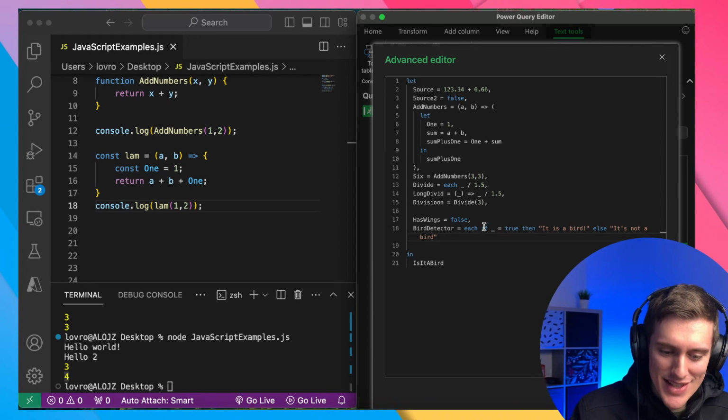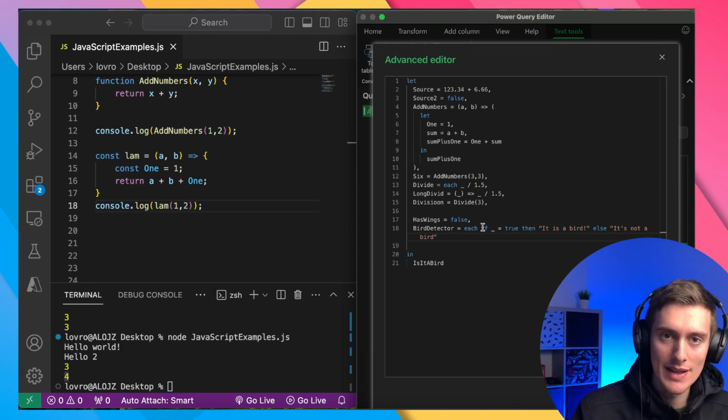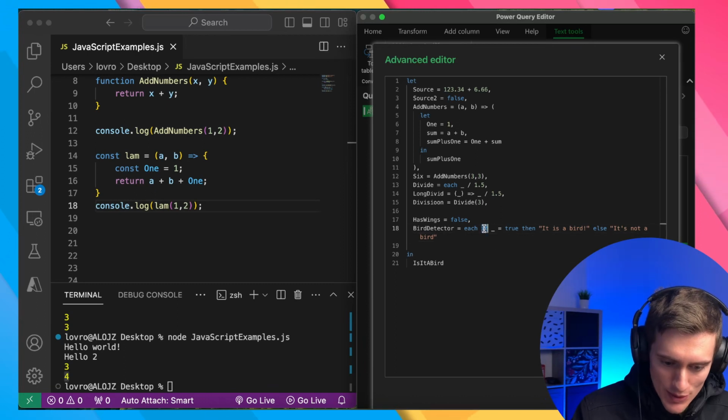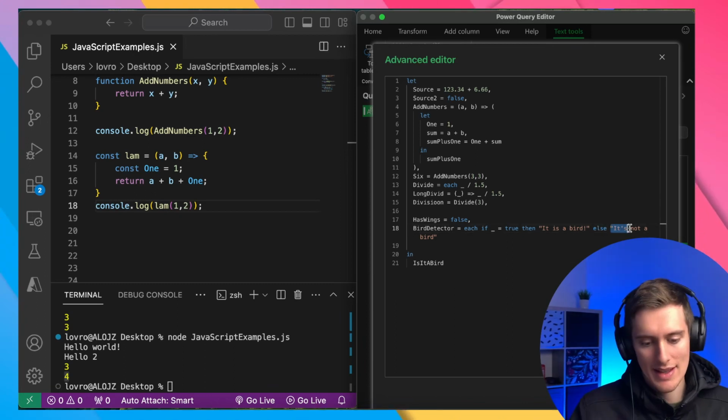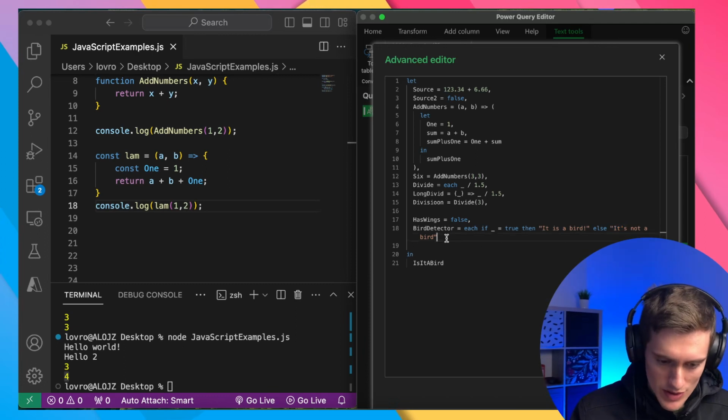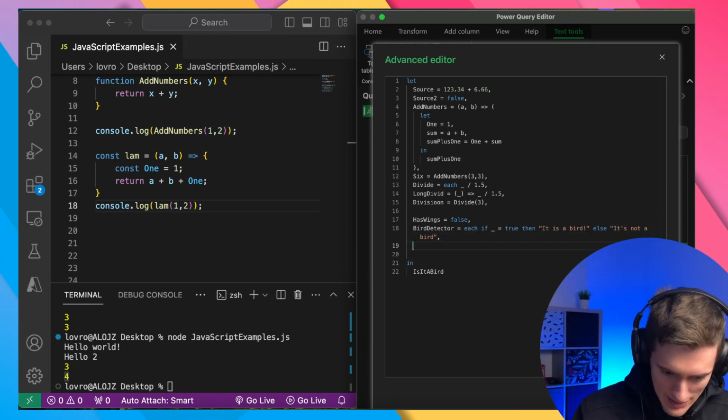So this is essentially how to create conditionals in PowerQuery. So you just put down if, and then there's this then, and then there's else. And within this else, you can nest additional if statements, which I'll show you just in a second. But let's try out our bird detector now to see if it works.